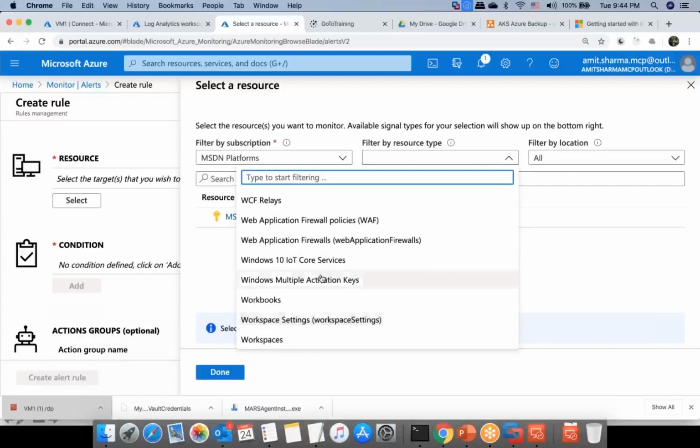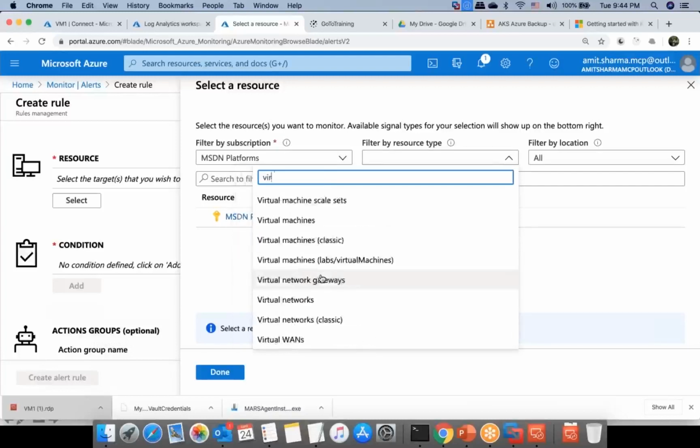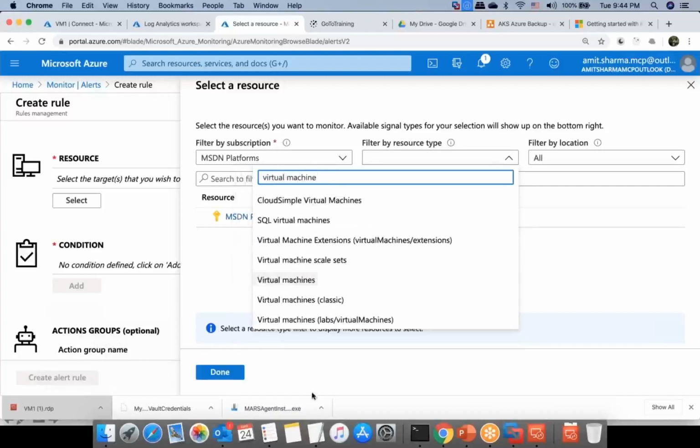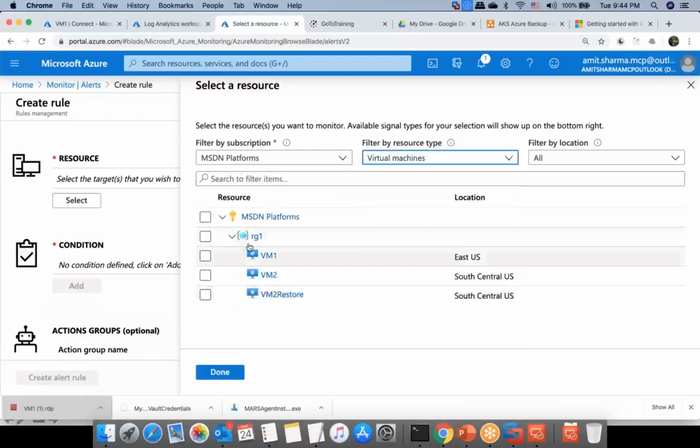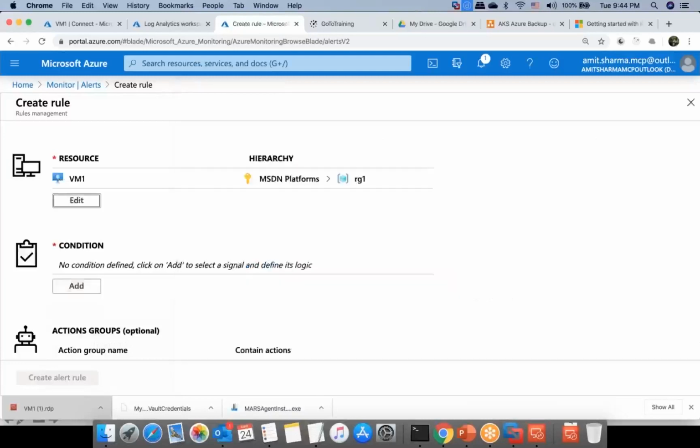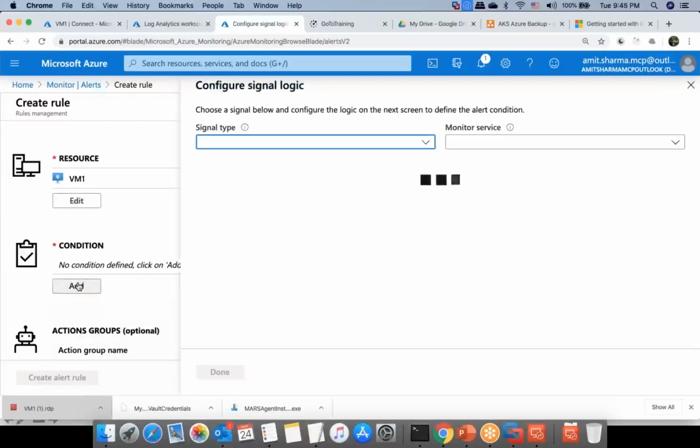You have to be a bit slow, or I'll type virtual machine. So don't select virtual machine classic, just select virtual machine. And then you select VM1. Let's say I'm putting the alert onto that. And the condition is, what condition?